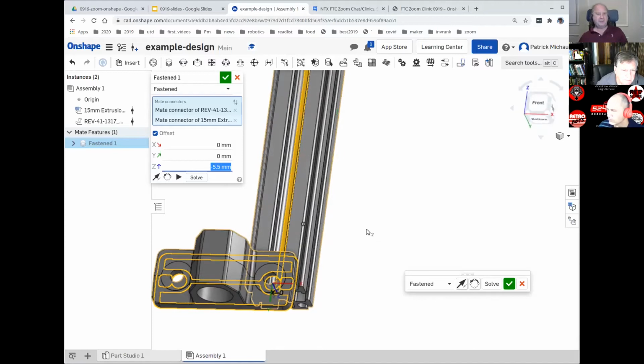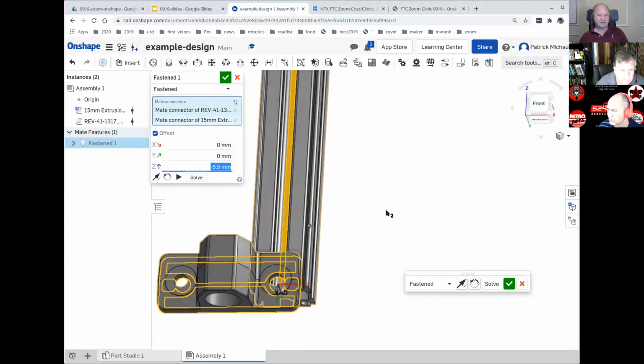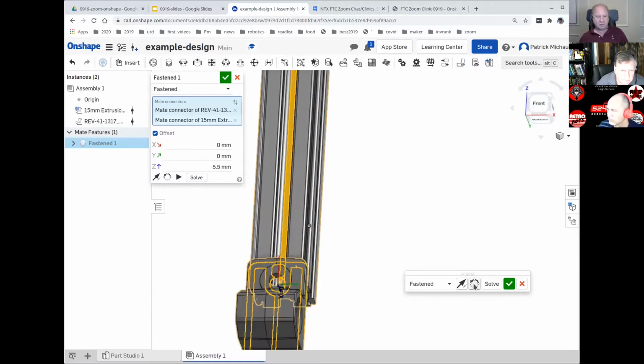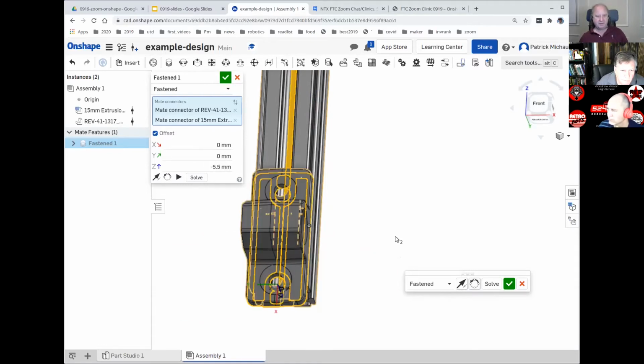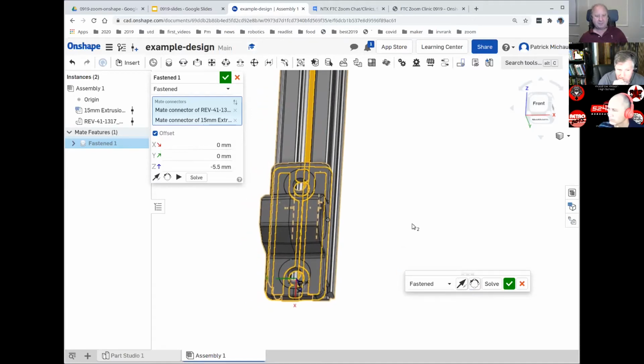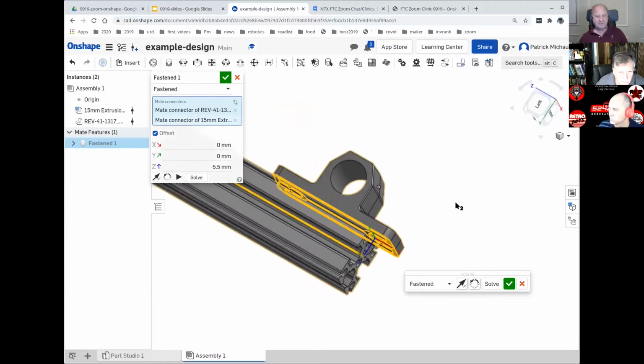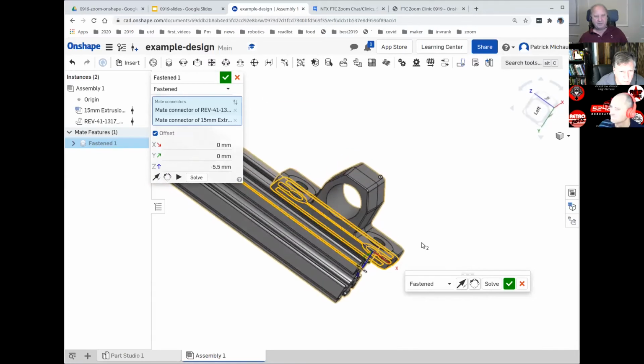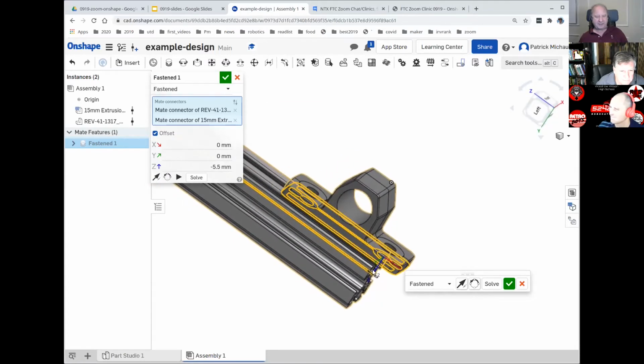I want to rotate it by 90 degrees so that it's along the slot and not perpendicular to it. So this little button here lets me rotate that pillow block by 90 degrees. Every time I press it, it moves it by 90 degrees. And now I want to move it so that it's not right on the edge of the extrusion, but somewhere more in the middle.